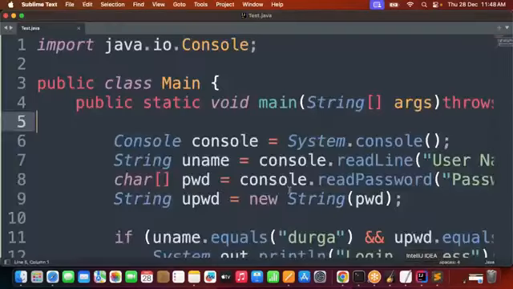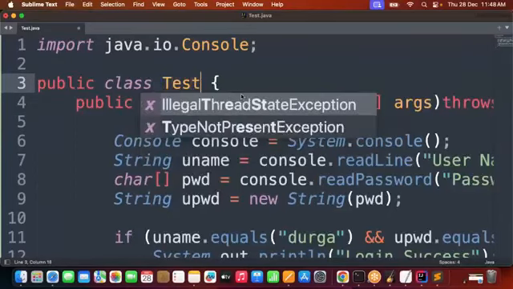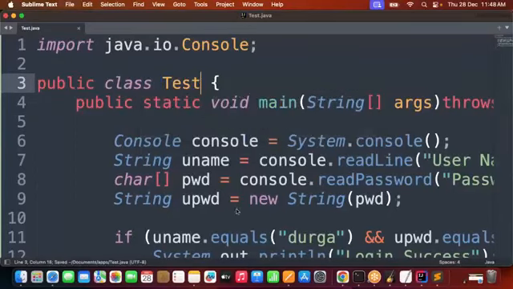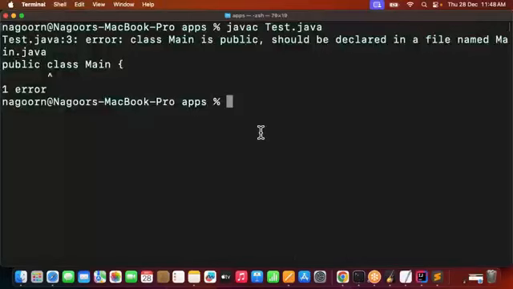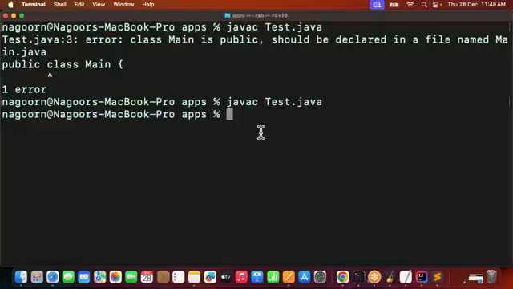Public main, I think. We saved it as Tester.java, but it was main, right? Control S. Now javac Tester.java. I changed the main class. Compilation is successful. When compilation is successful, what is next? java space Tester. Now what is my program asking? Username. Now it is asking for the username.